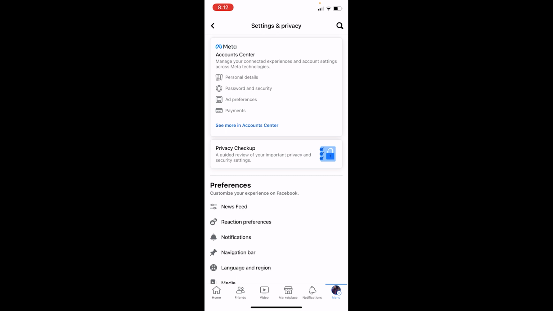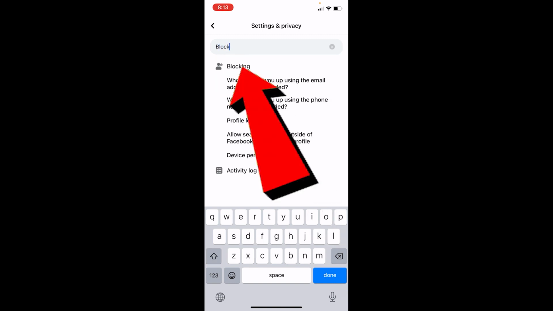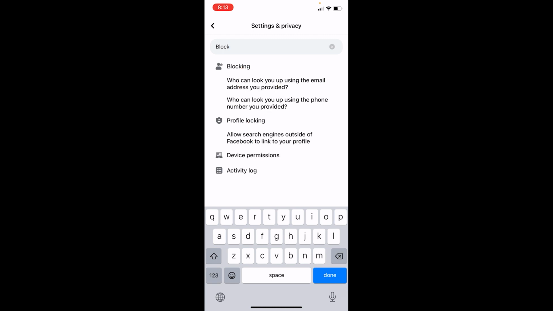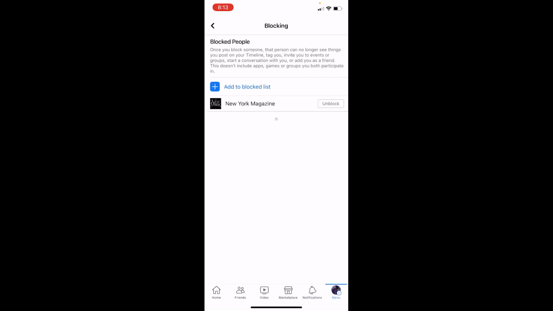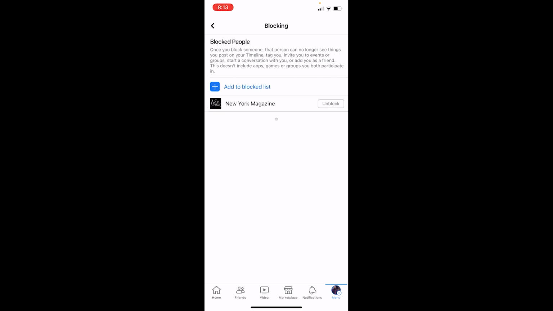Over here at the top you can see the search icon. You want to click on search, and over here you want to search for block. B-L-O-C-K, block. Now once you search for block, it's going to show you an option called blocking over here, as you can see. Now click on blocking, and it's going to show you all the people and all the pages you have blocked on your Facebook. Since I've only blocked New York Magazine, it's only showing me one.